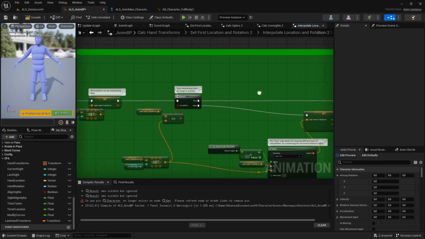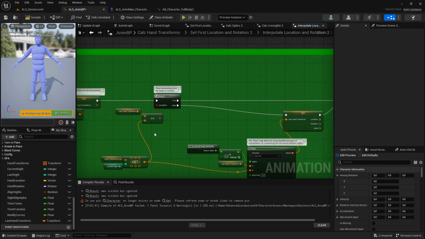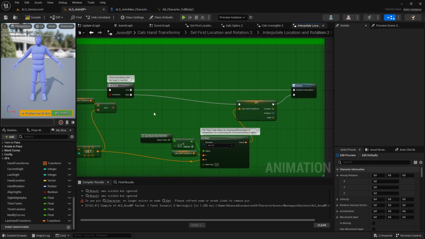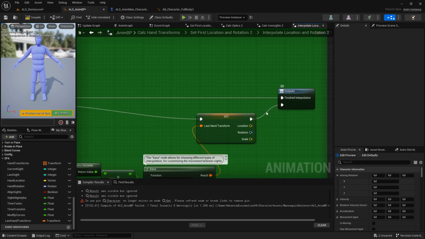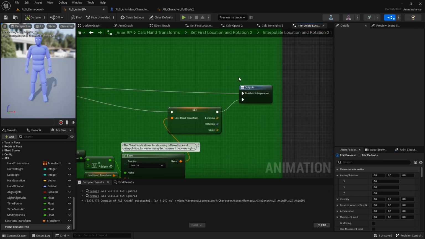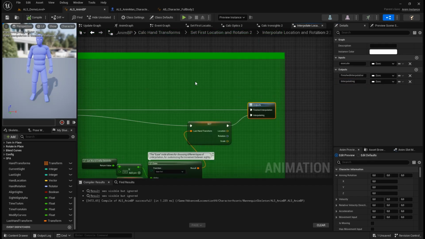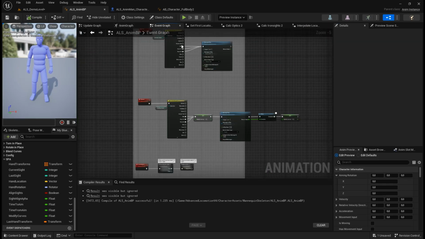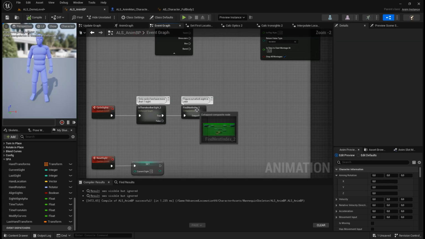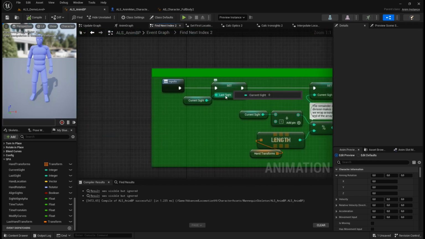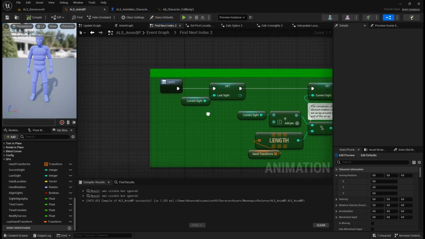So this is when the transforms are already equal, so the interpolation has already finished, and this one is when the interpolation is still running. So I'm gonna name this Interpolating. And I'm going to change this here. So instead of using the last index, I want to set the last transform directly here.